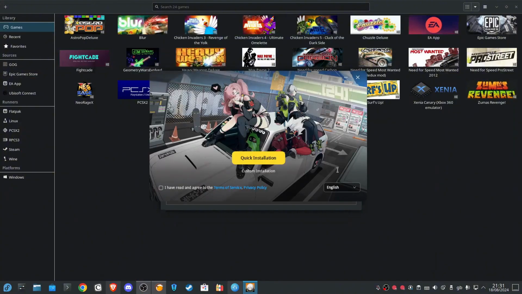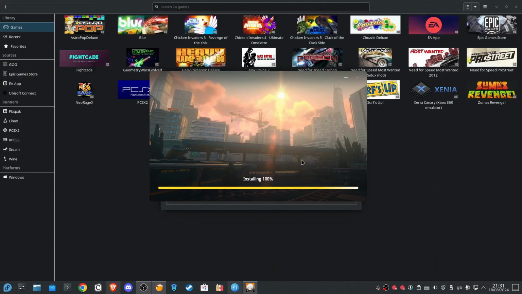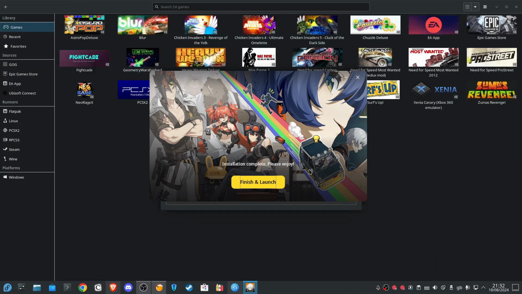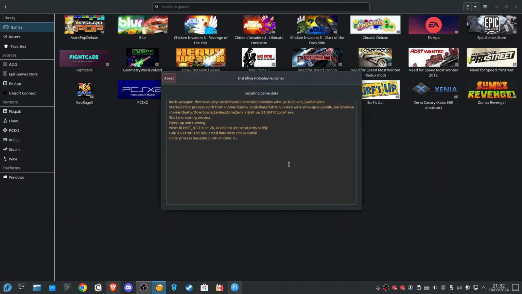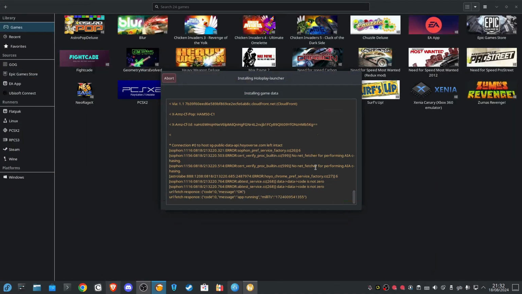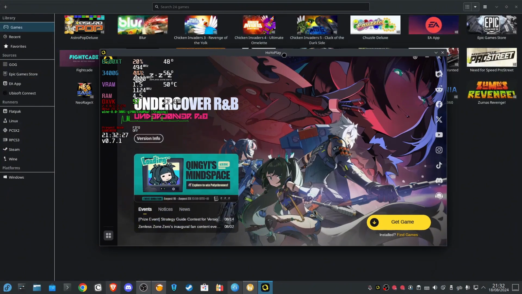And as you can see, the Hoyo Play is working, so we want to go on quick installation, then agree and continue. Now obviously I am not going to actually install this game as I already have it installed, but I'm just showing you how you can install this game as a standalone executable in case you want to install it this way. Then once you're done, you just want to go here where it says finish and launch. And yeah, as you can see, Wine is installing whatever it needs to install. And as you can see, the Hoyo Play is actually working.